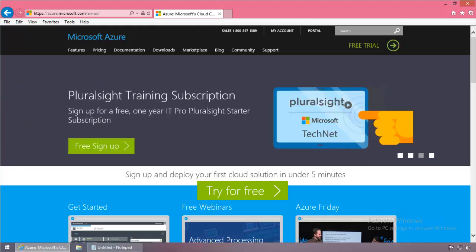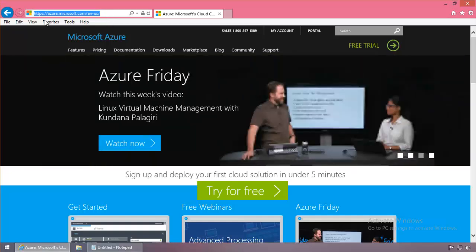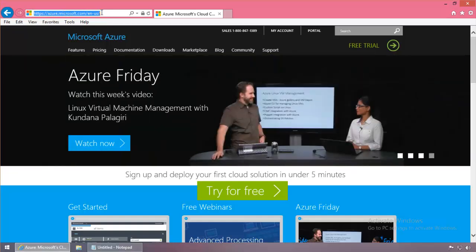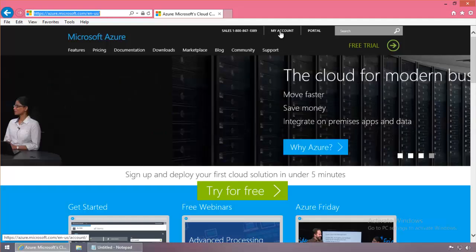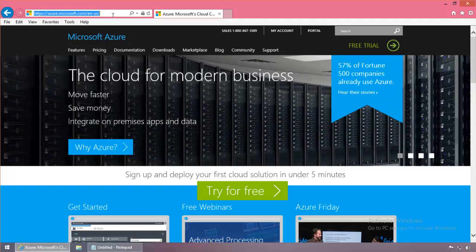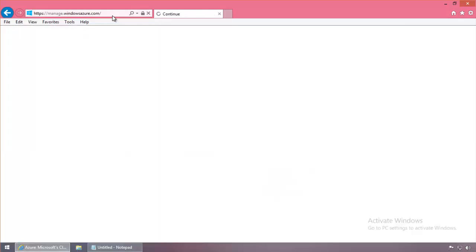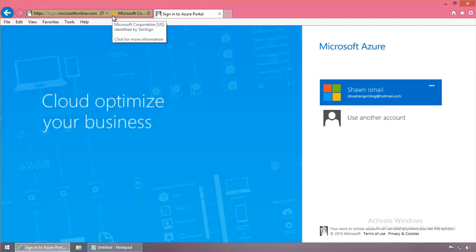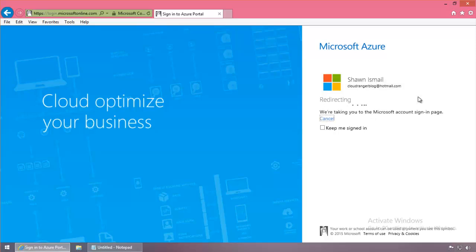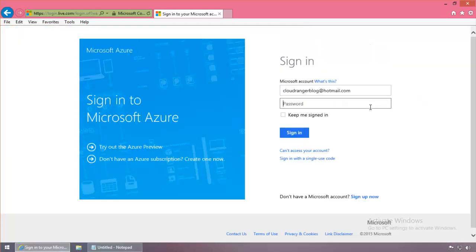So here we are at a browser on my client computer, and the site that we want to go to is azure.microsoft.com. You can go there and go to My Account and log in, or you can always go to manage.windowsazure.com and log in as well. It will just take you directly to your subscription. Here I have already been here, so it's providing me that information. Either way, as you know from our last session, you can log into your subscription. So we're going to log into the subscription now.